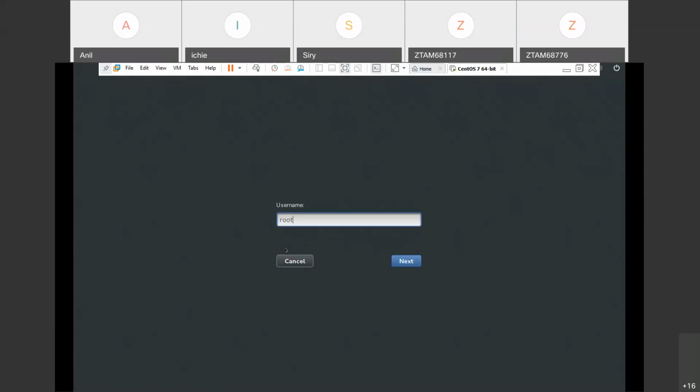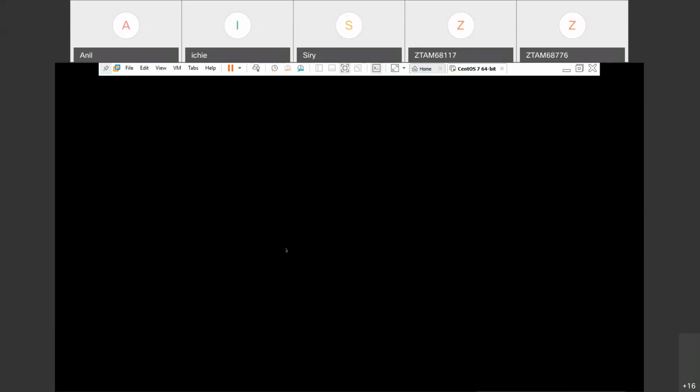The username should be what? Root. Then the password. I assigned one password yesterday called Red Hat. Now this is the way you will log in to a Linux machine as an administrator. Once you log in, you will get a desktop. So which desktop is this? Yesterday we selected GNOME. So this is your GNOME desktop.